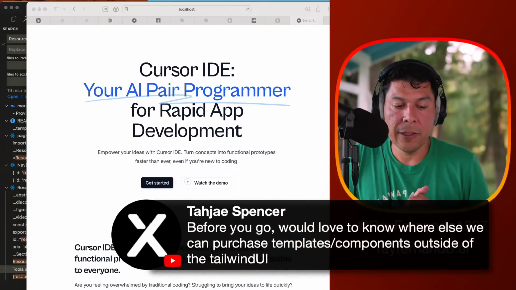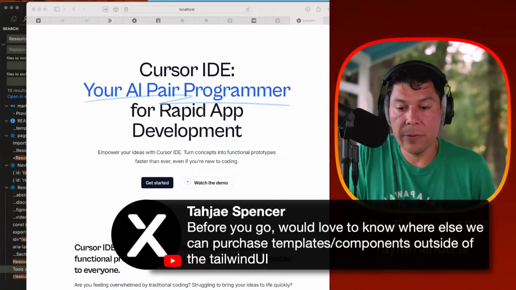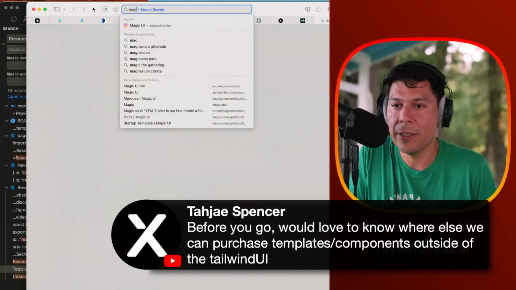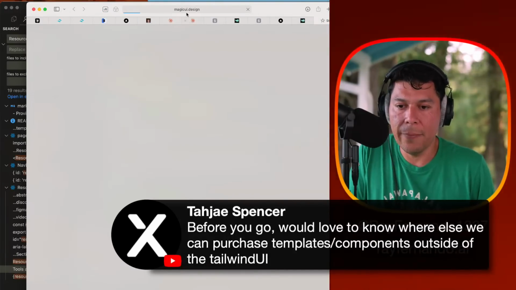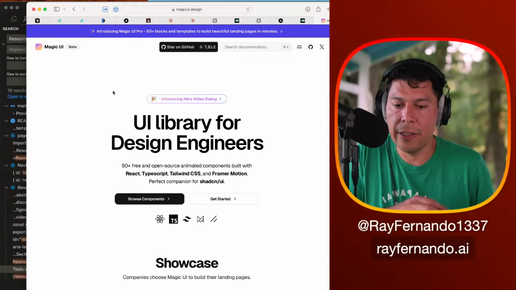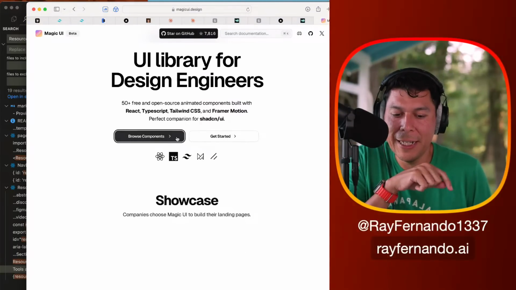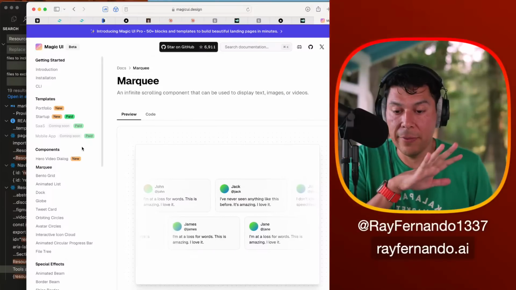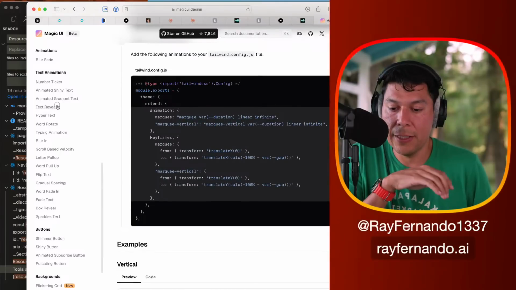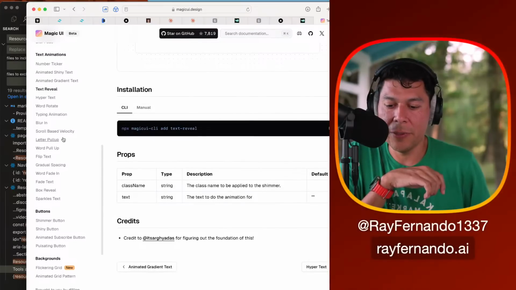Would love to know where else we can purchase templates and components besides Tailwind UI. That's a really good question, so let me give you some of that right now. Magic UI, this guy is really cool. I think he's from San Francisco. Not only does he have UI library designs and a couple of templates, but I'm more blown away by his components. He has a lot, and all of these components here are free. You can do a lot of really cool things, like text reveals, where as you're scrolling, stuff gets revealed, super saucy stuff.